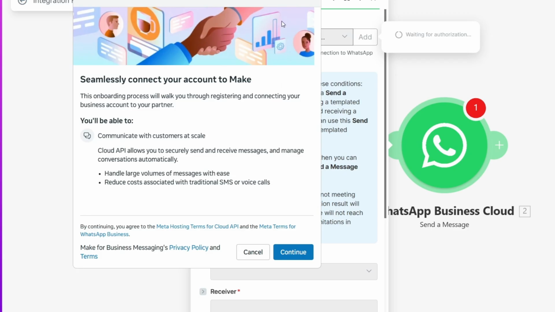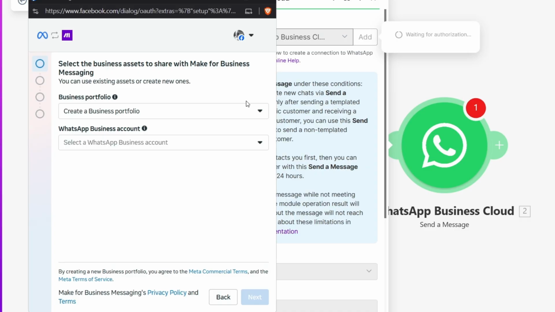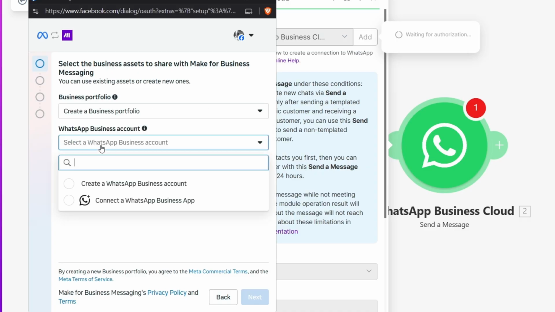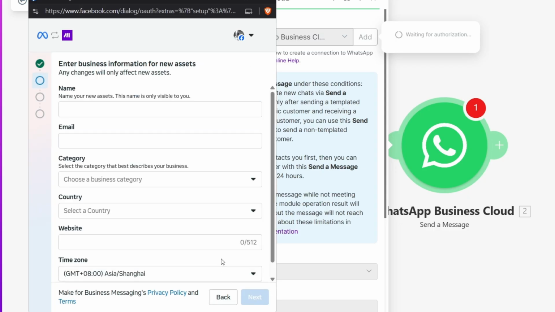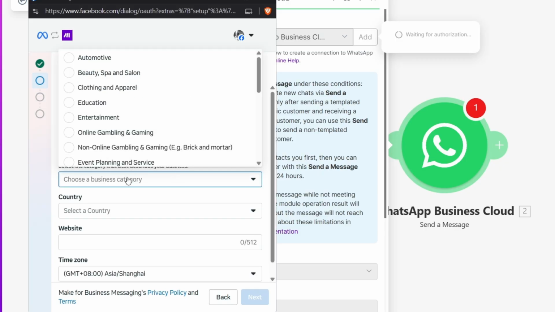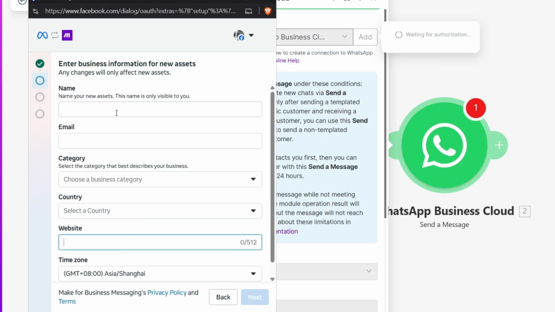Once you click on Save, it will automatically take you to your Facebook. Now at the bottom and the right-hand side, just simply click on Continue. And in here, you can choose your business portfolio, create a new one, and create a WhatsApp business account. Now this will be free of charge, so head over to the bottom and the right-hand side and click on Next. Once you do, you will be asked to add your name, email, the category, as well as the country and website. Now, if you already have a business account, then this is something that you can skip.